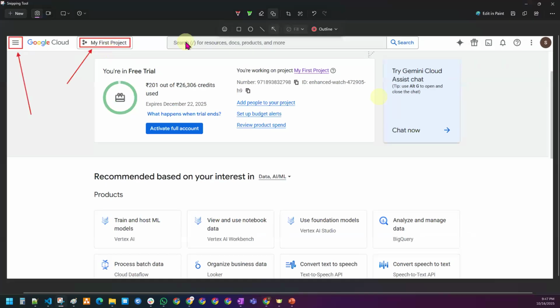And the third option is called the search box. You see here we have a search box. If you wanted to search for any of the resources or services, we can come here. When you come to the search box, you can search for any specific service.